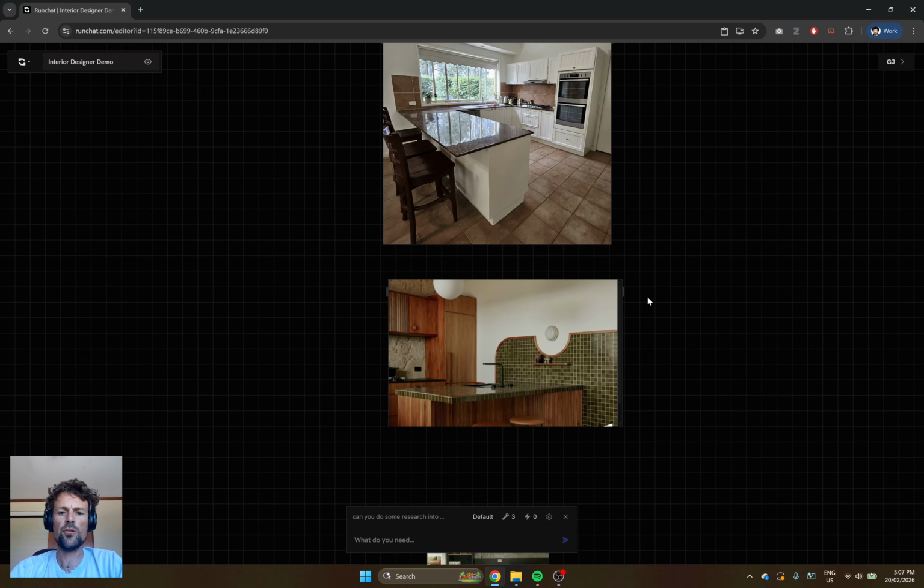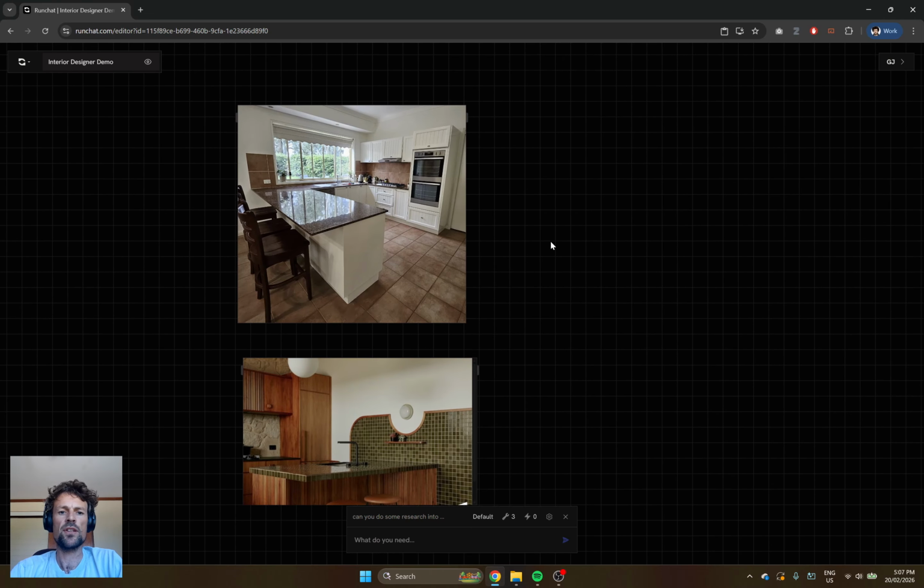Okay, so in this tutorial, now that we've got our reference image, we're going to learn how to apply this reference image to our existing space. And there's a couple of tricks for doing this. The first trick is to remove everything that is going to be redesigned. So for this example, I'm just going to remove everything in the kitchen.